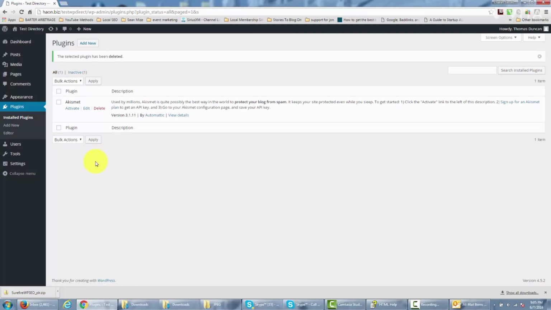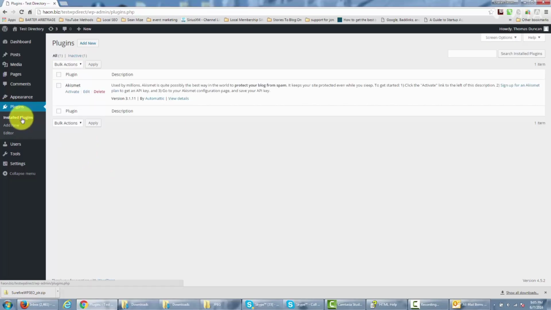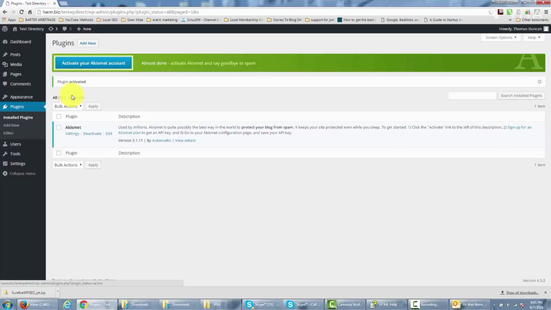Now there's one more thing that we're going to want to do in order to get our WordPress to ground zero, and that is to go to the Installed Plugins area, and then we're going to want to activate our Akismet. So we're going to go to this plugin and we're going to click Activate. And if you already have an Akismet account, then you're going to want to activate that Akismet account. If you don't have one, you're going to want to set one up. So we're going to click Activate your Akismet account.